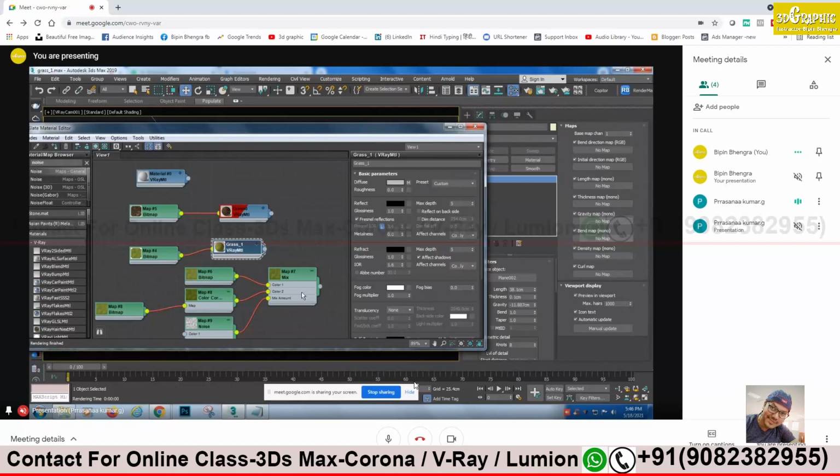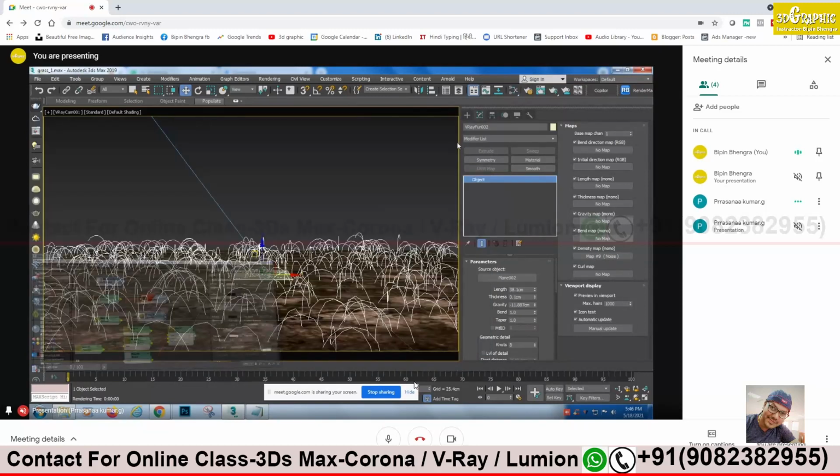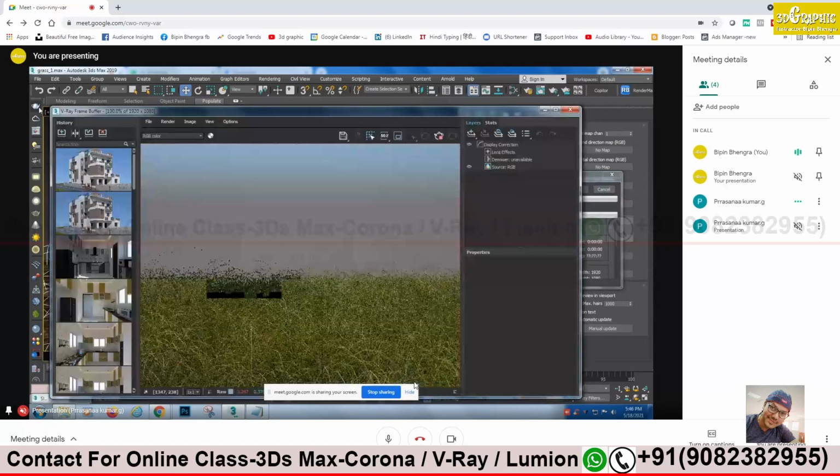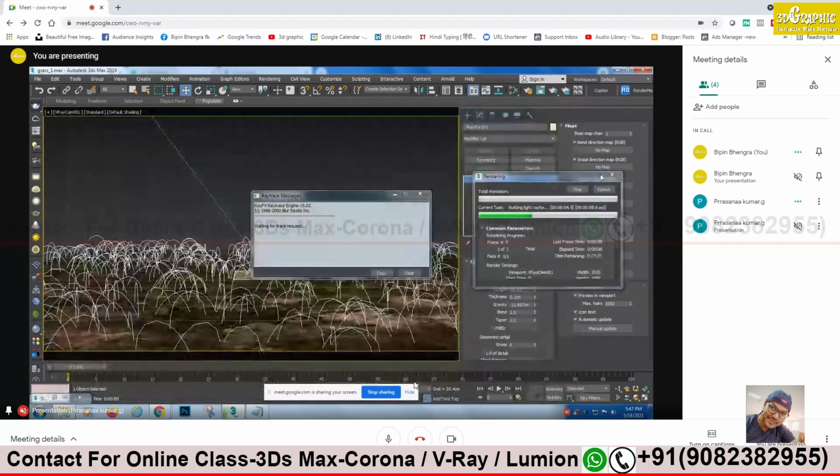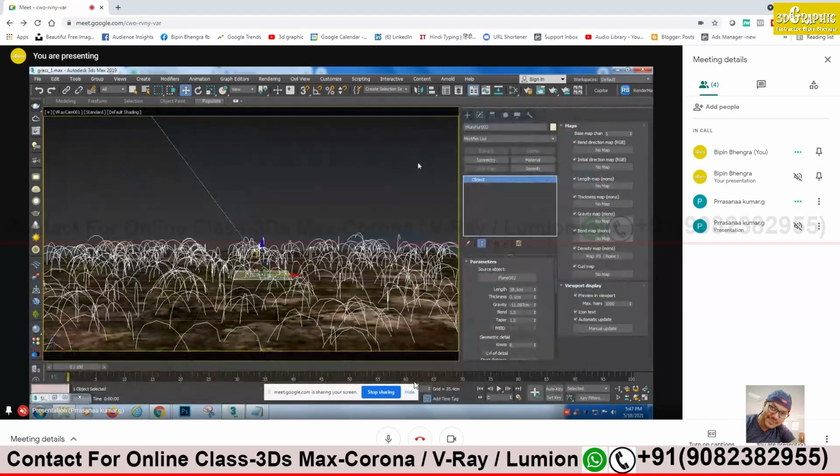What I've done is I have given it to this now. Give it to diffuse, grass diffuse. And the noise will go to density. Perfect. First apply to grass. You didn't apply to grass. Okay, correct.